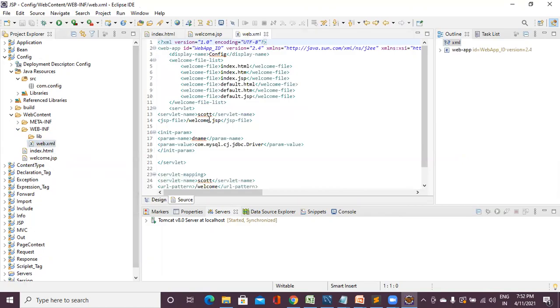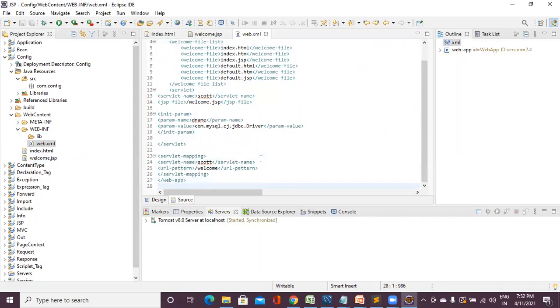Here also the servlet name is Scott and the JSP file is welcome.jsp. Here we are passing the init parameters inside the servlet. Why? Because config applies to only one JSP page. So these init parameters are local to the JSP, so they are passed inside the servlet tag. Init param name is driver name, param value is com.mysql.cj.jdbc.Driver. And the URL pattern is welcome.